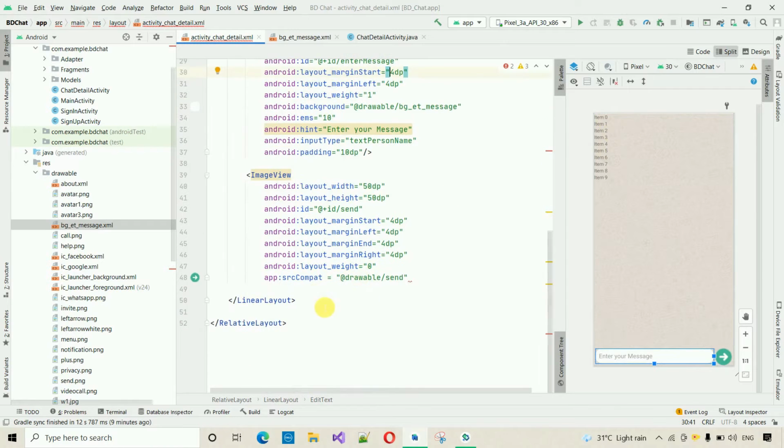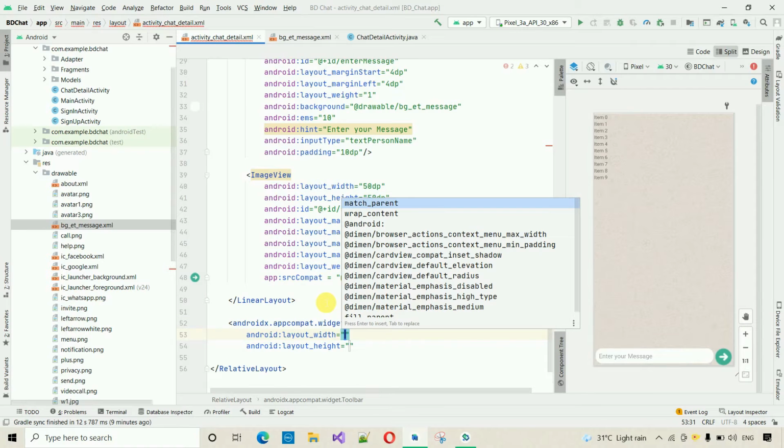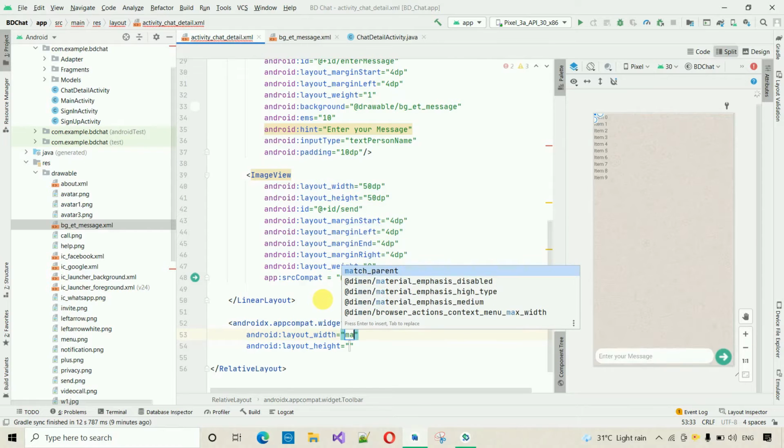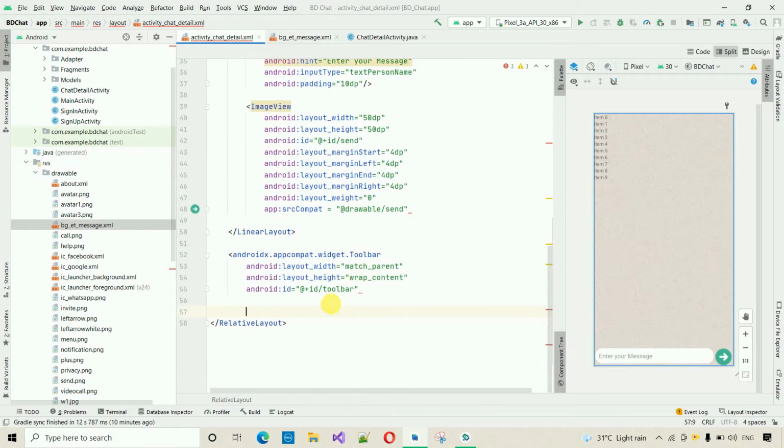So I'm going to get out of this linear layout, and here I'm going to add a toolbar. So toolbar, and the height will be wrap content and width will be match parent, like this one. And I'm going to set the ID for this one. So ID will be toolbar. Make some space. After this, I'm going to set the background for this one.